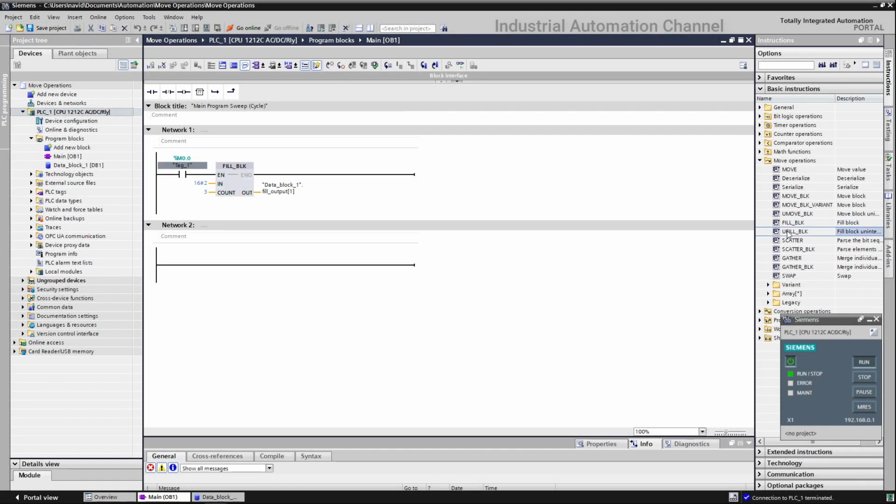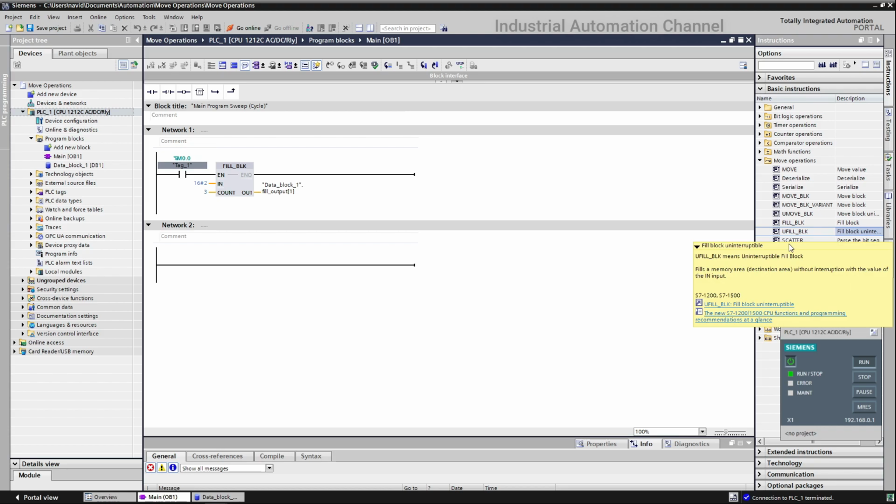Uninterruptible fill block is exactly like the fill block. The only difference is that, as I explained in the video part 1, uninterruptible operations cannot be interrupted by any interrupt OP. In other words, interrupt OP cannot stop this move until the move is completed.